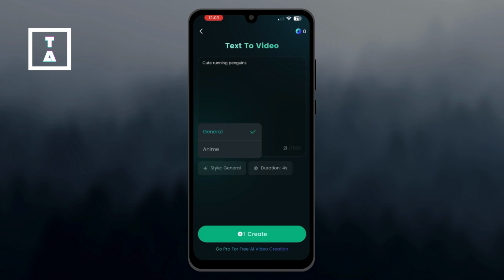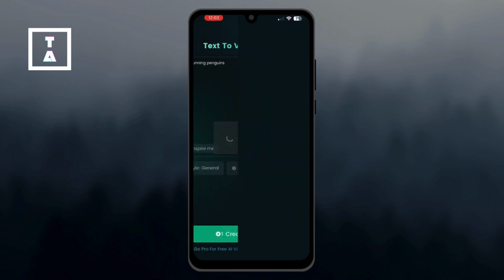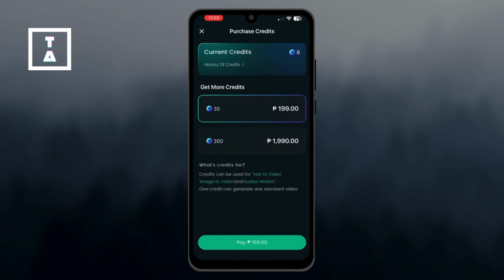Once you're satisfied with your prompt and settings, click the Generate button. Since this feature requires payment, you'll be prompted to complete the payment process before the video starts generating.